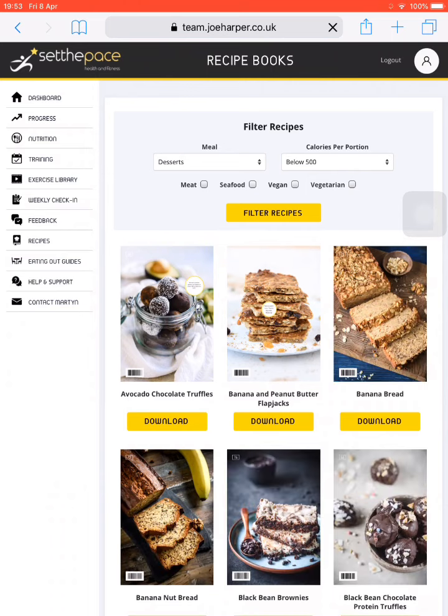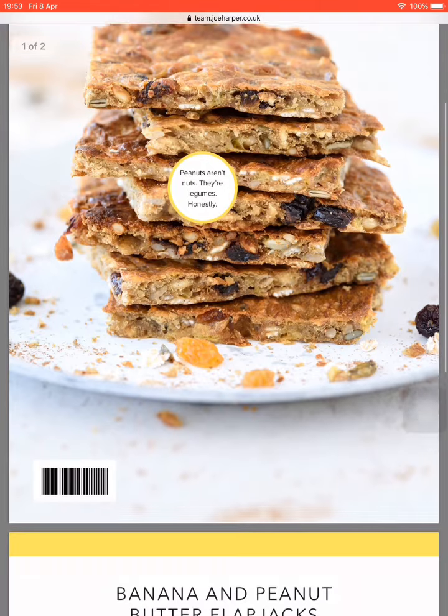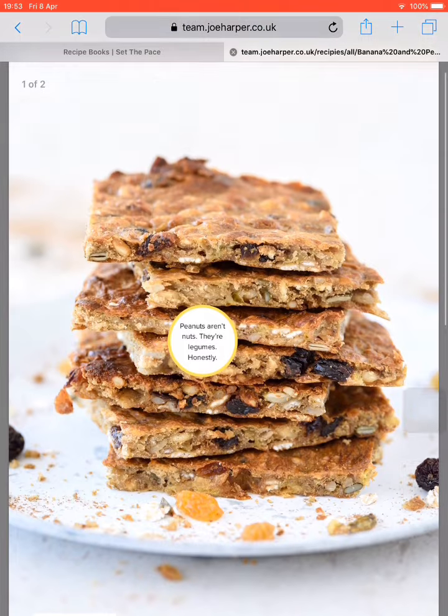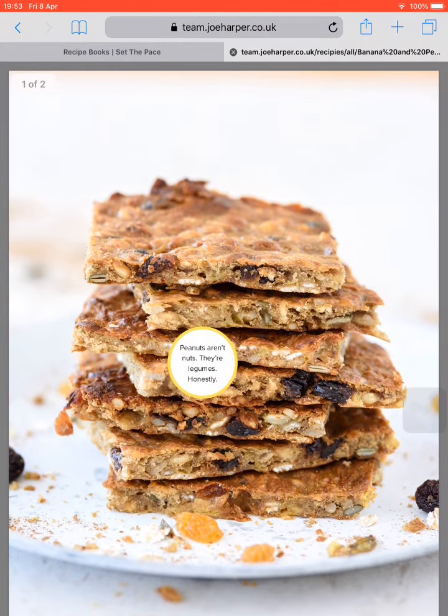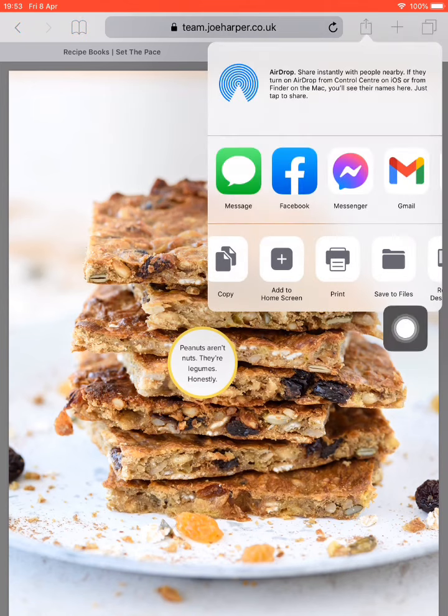When I find a recipe that I like, for example, the banana and peanut butter flapjacks, to view it, I simply click either the image or the download button, and then it opens as a PDF that I can then save to my device, as I showed earlier with the recipe of the week. Just to go over that again, you simply click the share button next to the web address, scroll right, and then click on Save to Files to save the PDF.